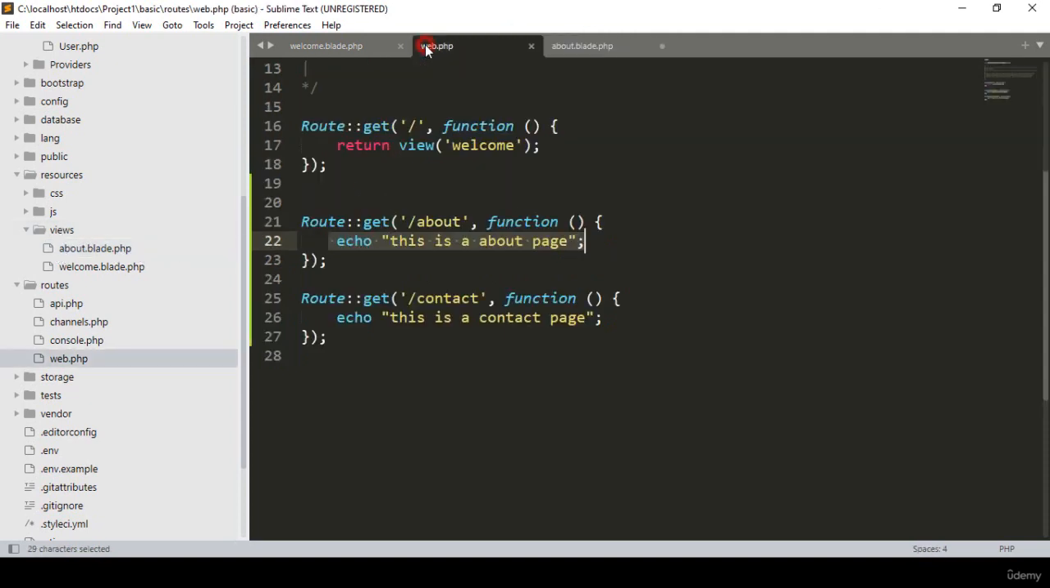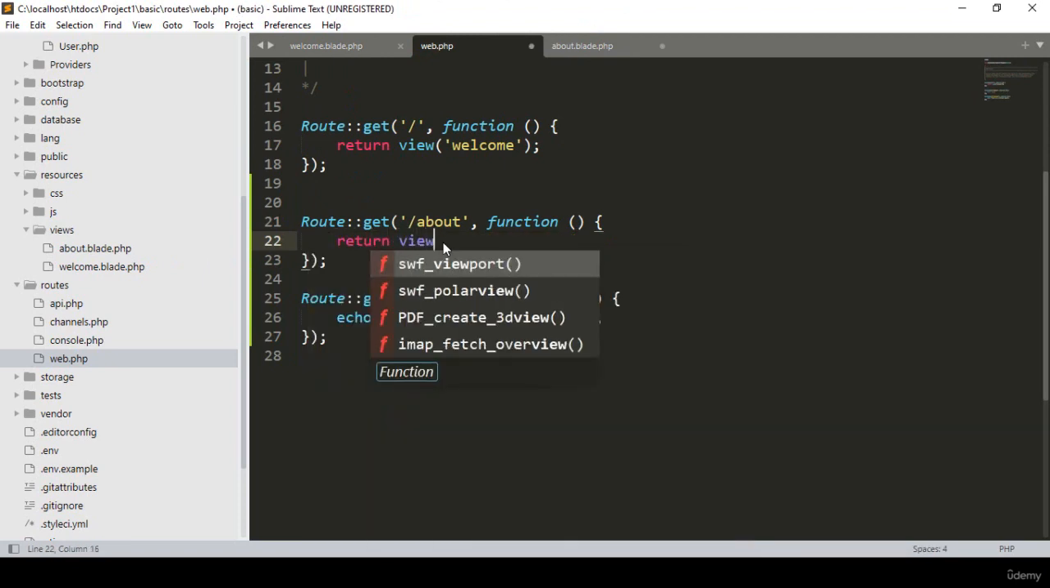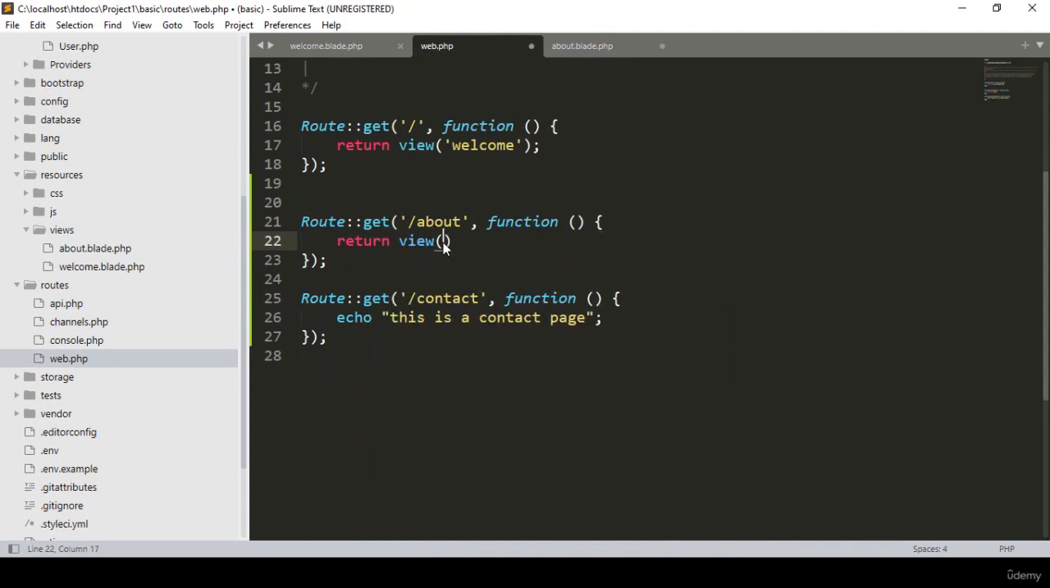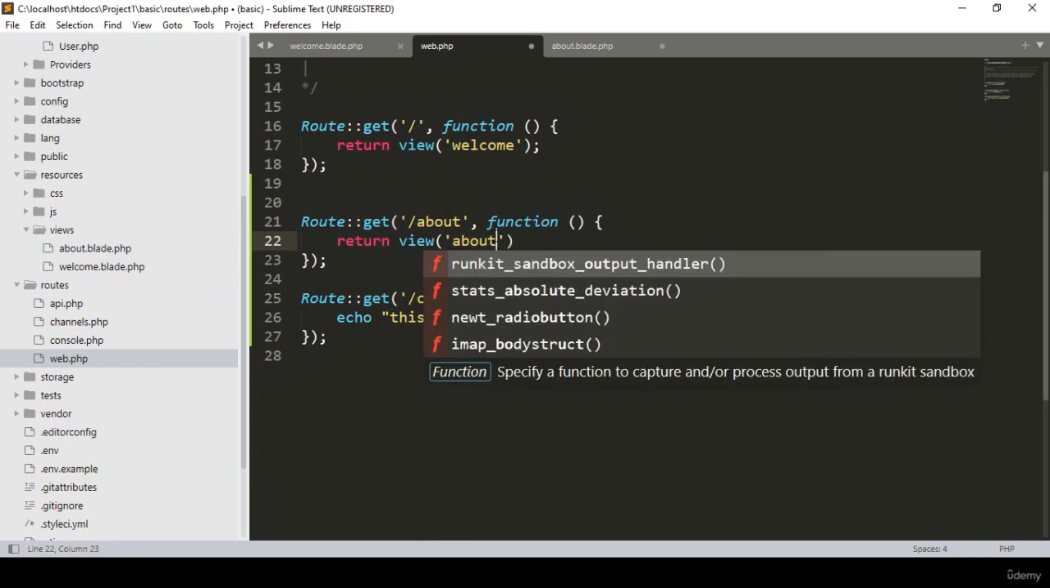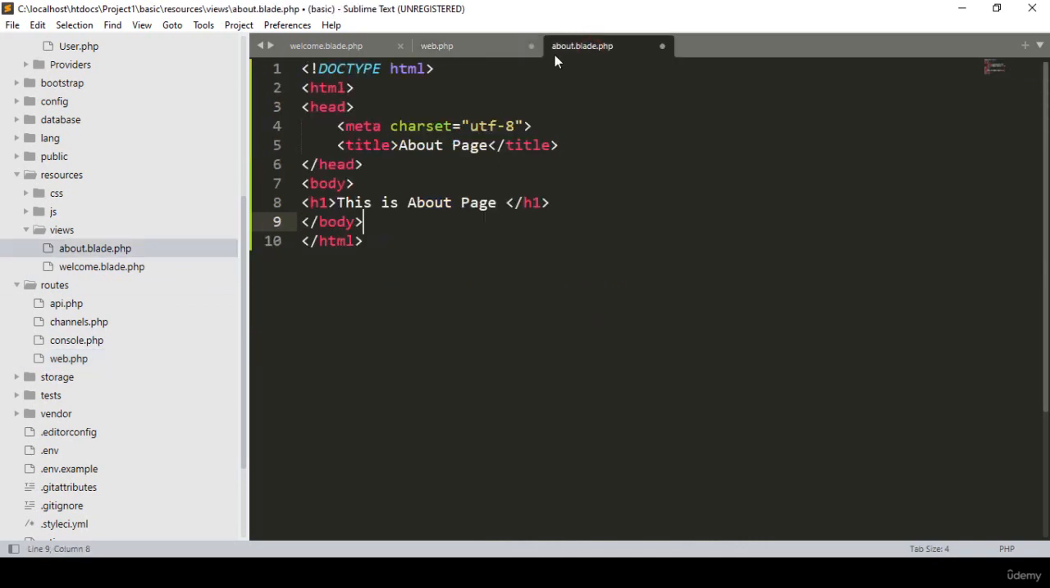So now if you want to access it, you have to return. That means here you have to return, and that is in our view, and into this view area I have created our file named about. Right here you have to name it. The extension is not needed, so you only have to name it about. When you do that, it should load the HTML page that I have created as about.